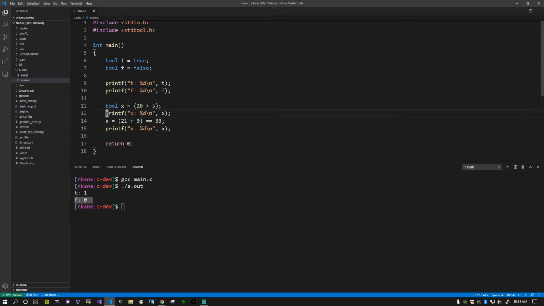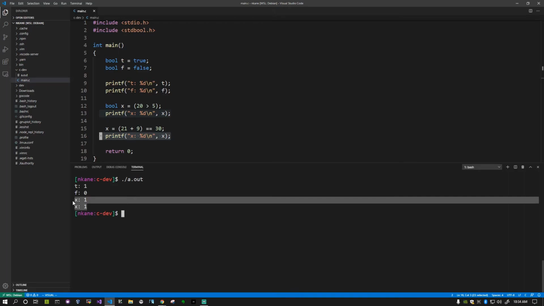So let's start with these and see what's going to happen. Let's make sure this program compiles. It does. Let's evaluate this program real quick to see what we think is going to print out. We already know these first two, so we'll ignore them. Now let's think about this. 20 is greater than 5. This is true, so we expect x to print out 1 here. And in this expression, we're saying 21 plus 9 is equal to 30, so this should also evaluate to true. Let's run the program. We should see x is equal to 1 twice, and indeed we do.